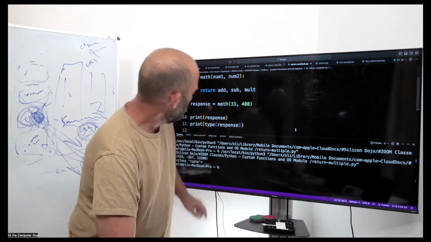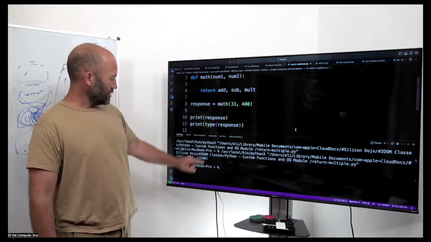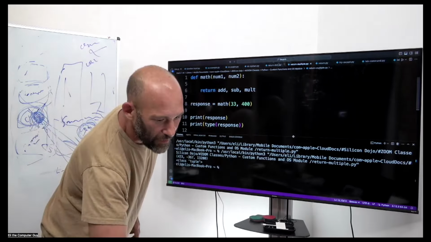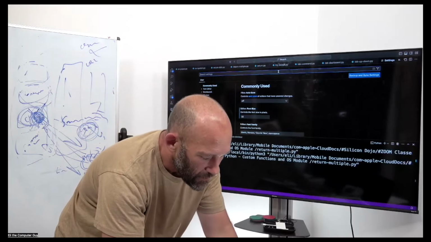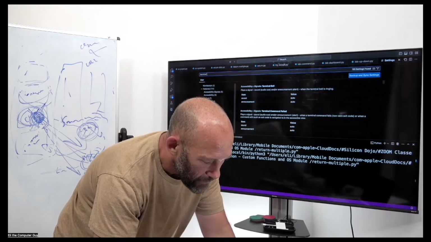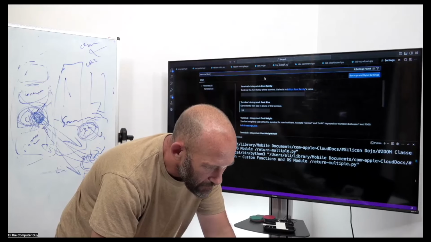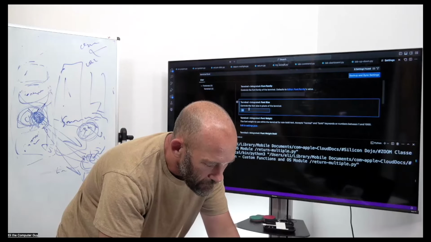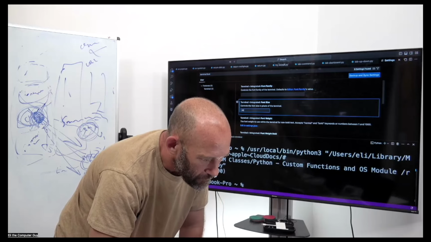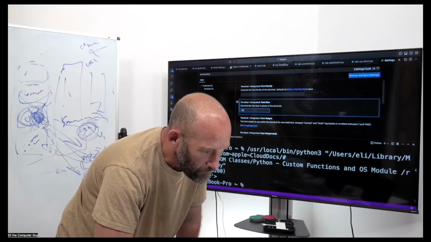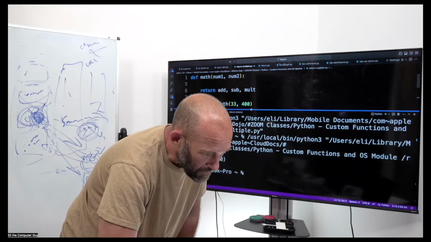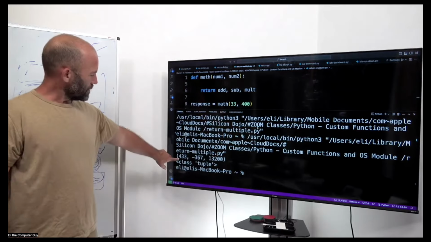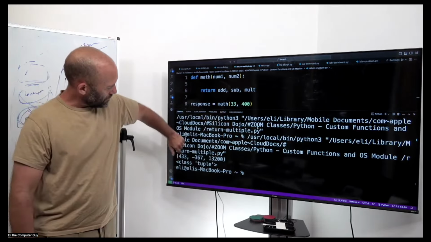what we can see is when we call the response that we're going to get back, let me increase the terminal font size a little bit. There we go. So the return that we're going to get back is going to be within these parentheses.